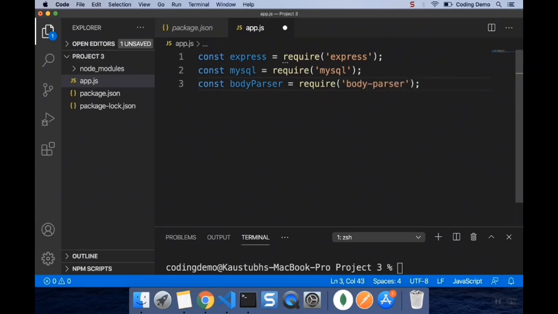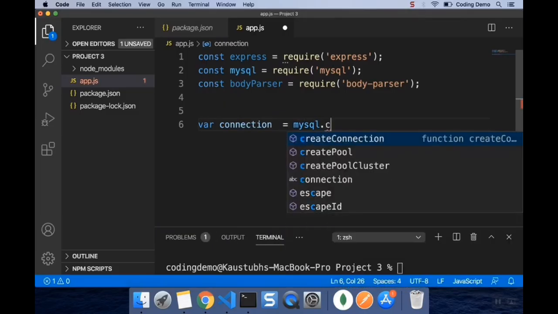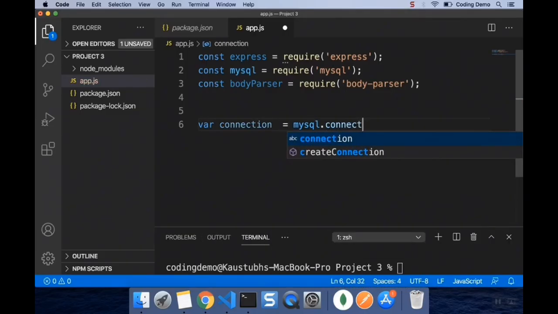All right, perfect. So now that we have initialized all of the dependencies, let us create a connection to the database. So I'll just say var connection equals MySQL dot create connection, my mistake. Within it we'll insert the parameters for host, user, password, and the database.